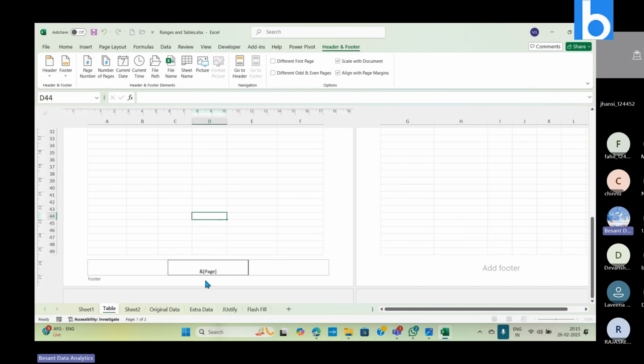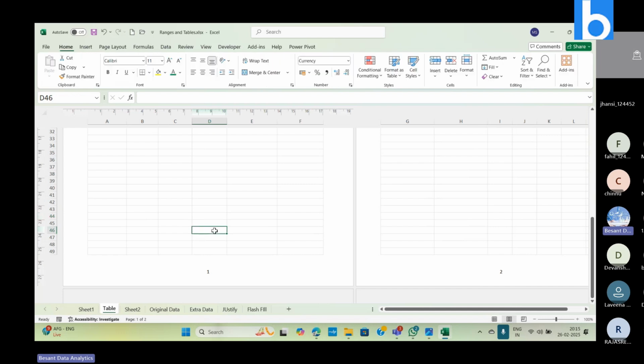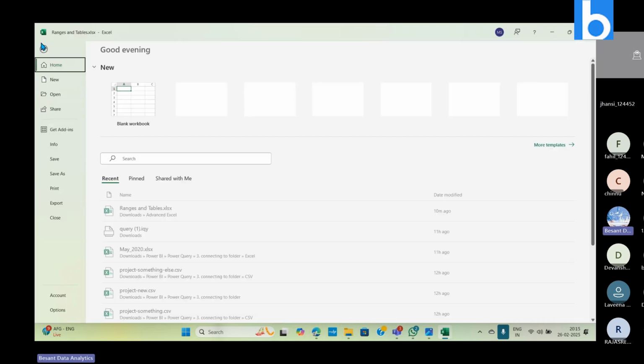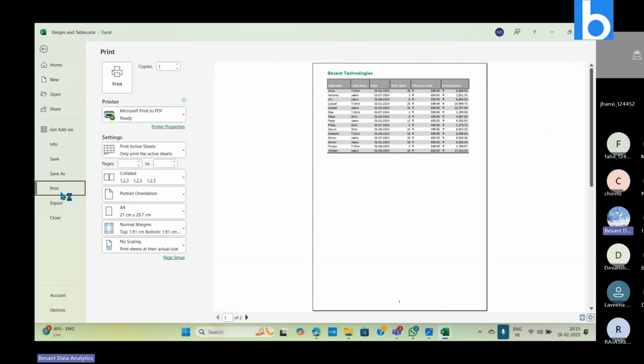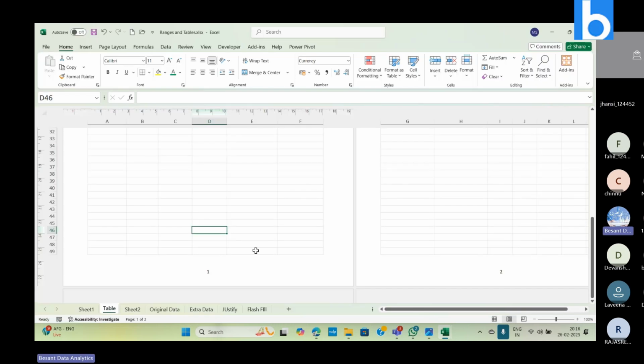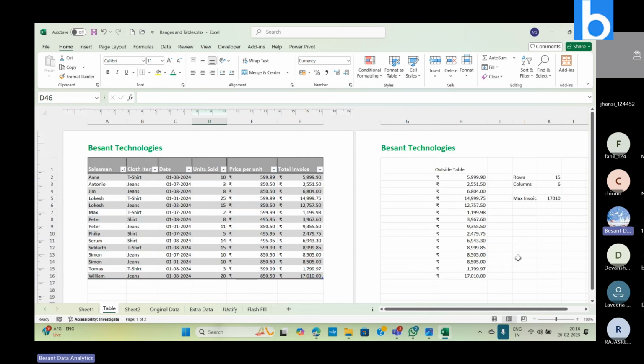It is showing me as ampersand and page number, but when I click outside, it shows me as 1. So if I now go for my print, all good, I believe. I'm seeing that 1. You can even have any copyright messages, you can put it over here. All those things you can very well do. Okay, that was your page layout. Good enough. Is this okay? Can I move on?